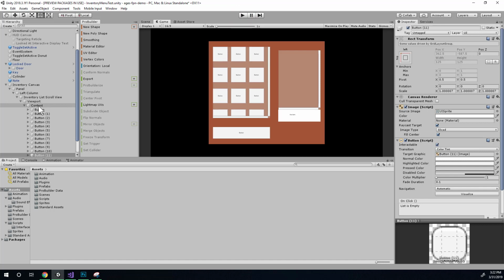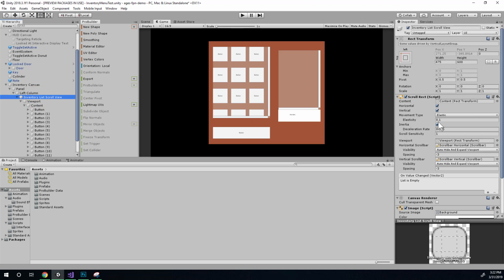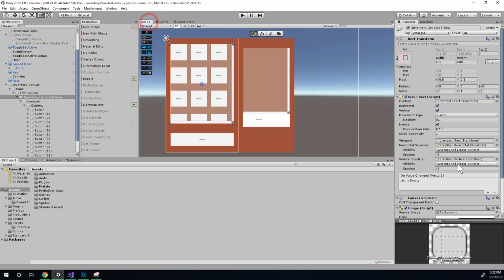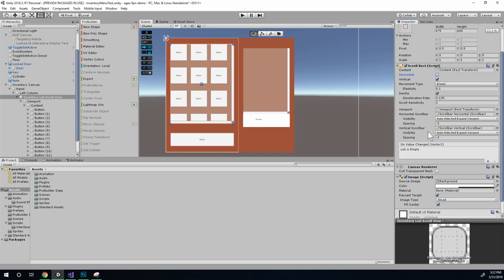So go to your scroll view, inventory list scroll view. And I'm going to look for where it's talking about horizontal scrolling right here. So see where it says horizontal? I'm going to uncheck that because I don't ever want that to happen. And I don't want to ever look at this stupid scroll bar either. You can see by default, the scroll bars show up when they need to. Basically, that's what this auto hide is doing.